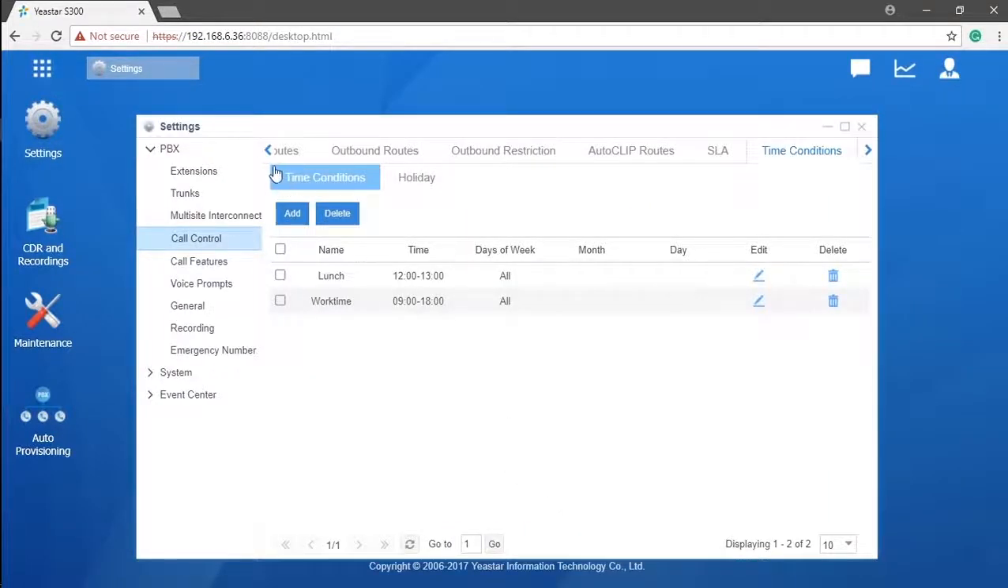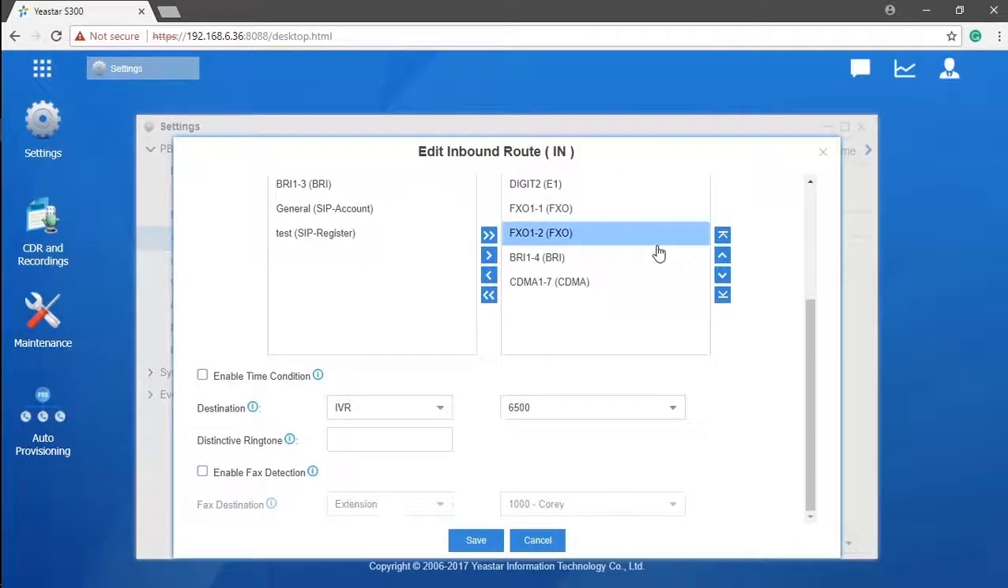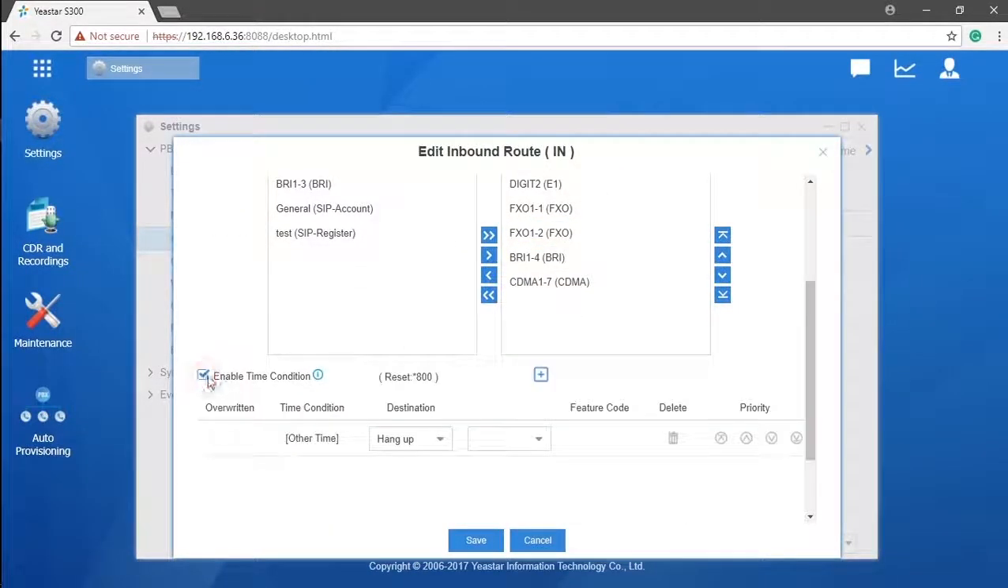Now, let's go back to our inbound call control to set our destination. Let's choose work time as the first condition. Set IVR as the corresponding destination, and then we add another destination, choosing lunch break.